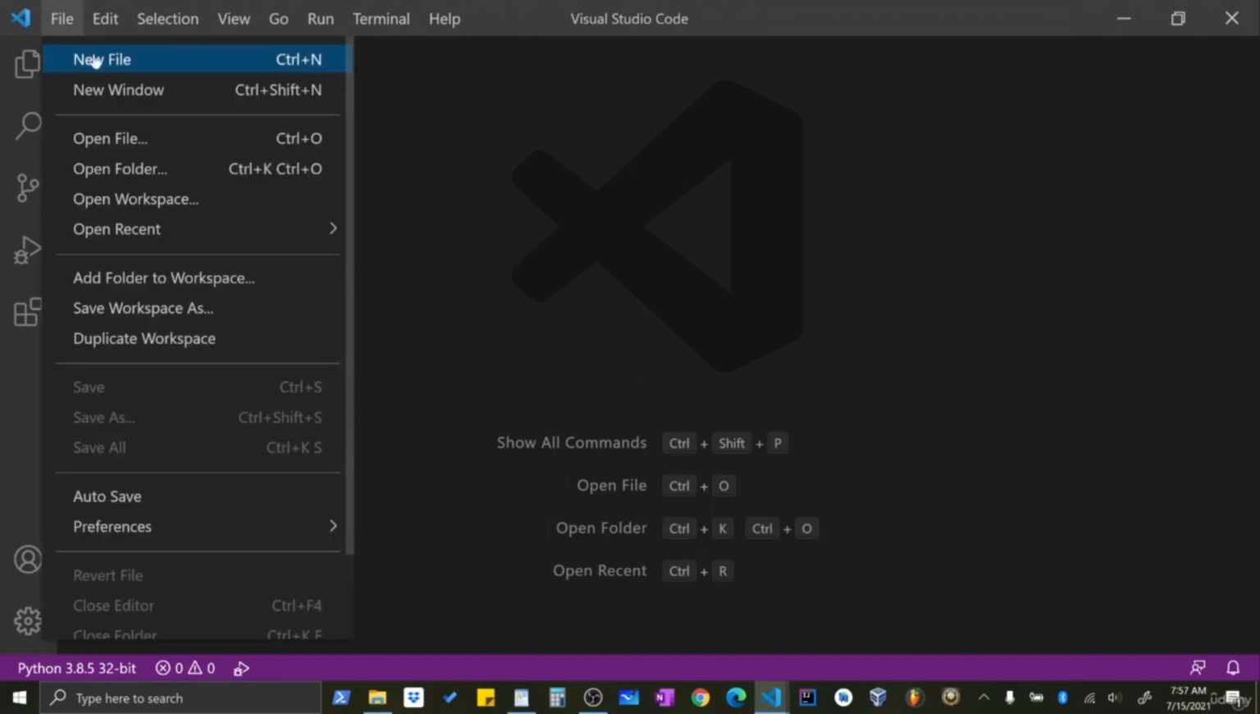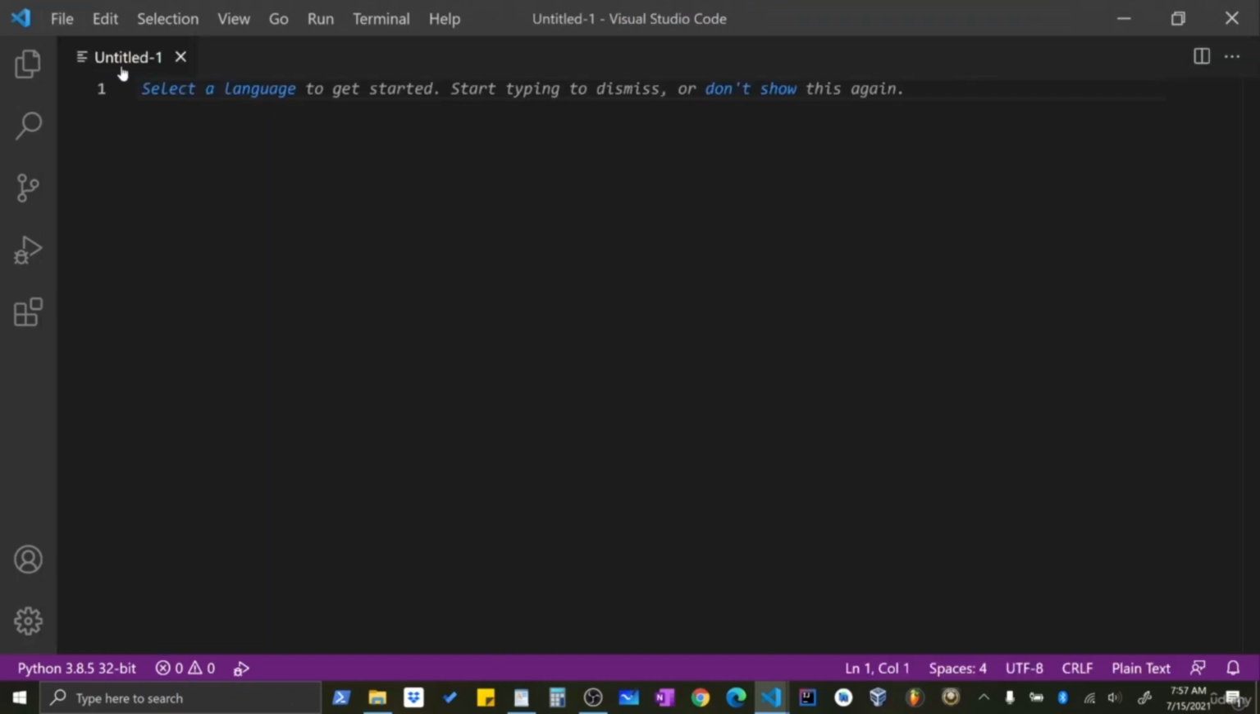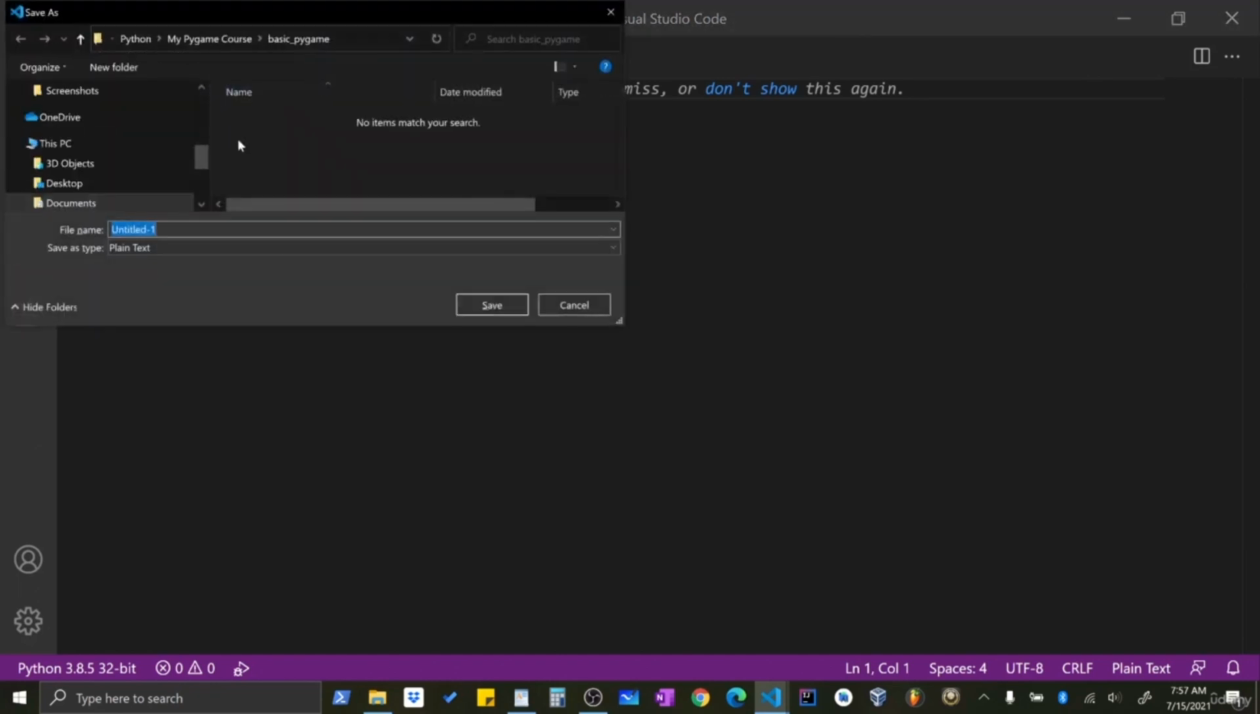I'm going to create a new file, so File, New File. And the first thing that I want to do is save my file so it's associated with Python. So I can do Control S to do a quick save here.